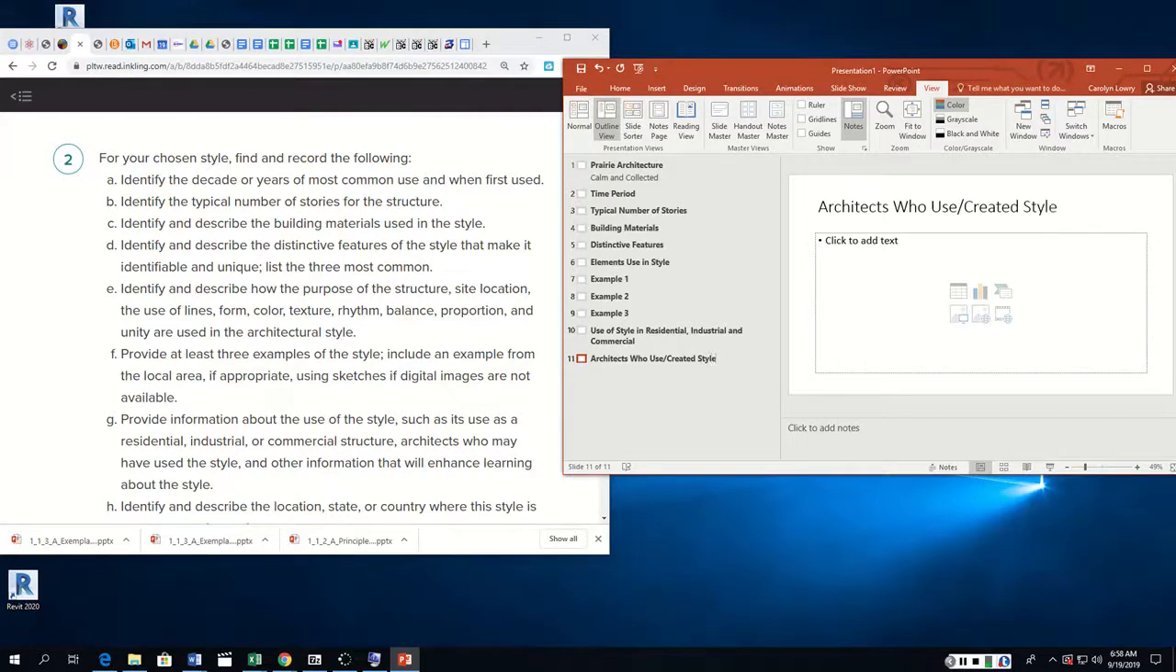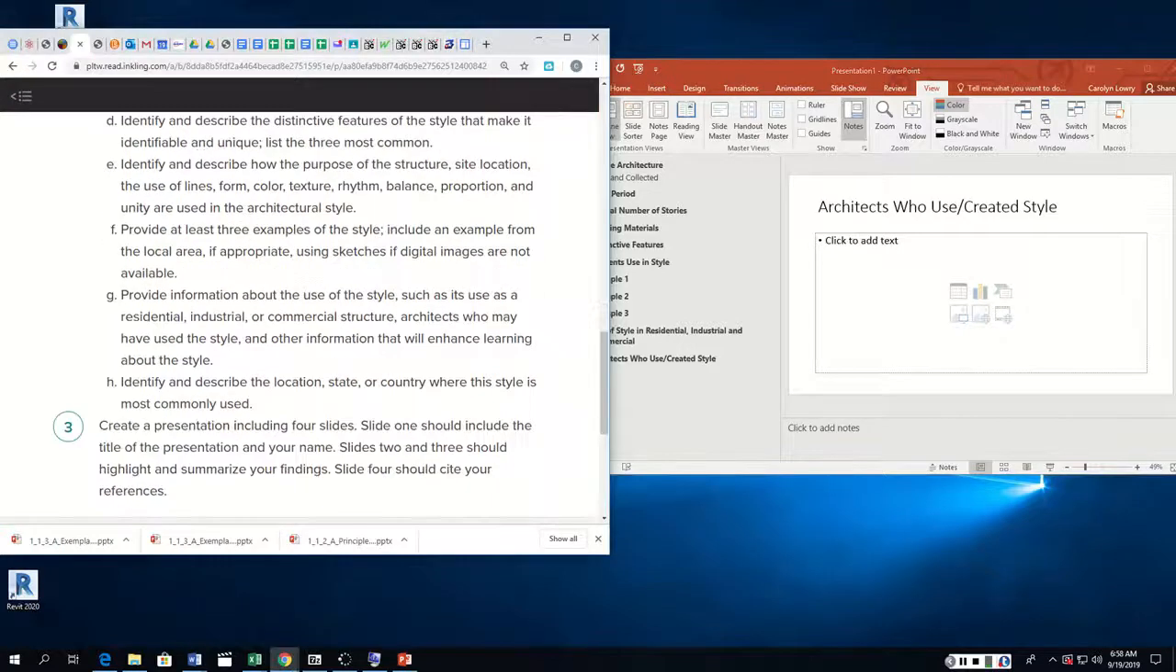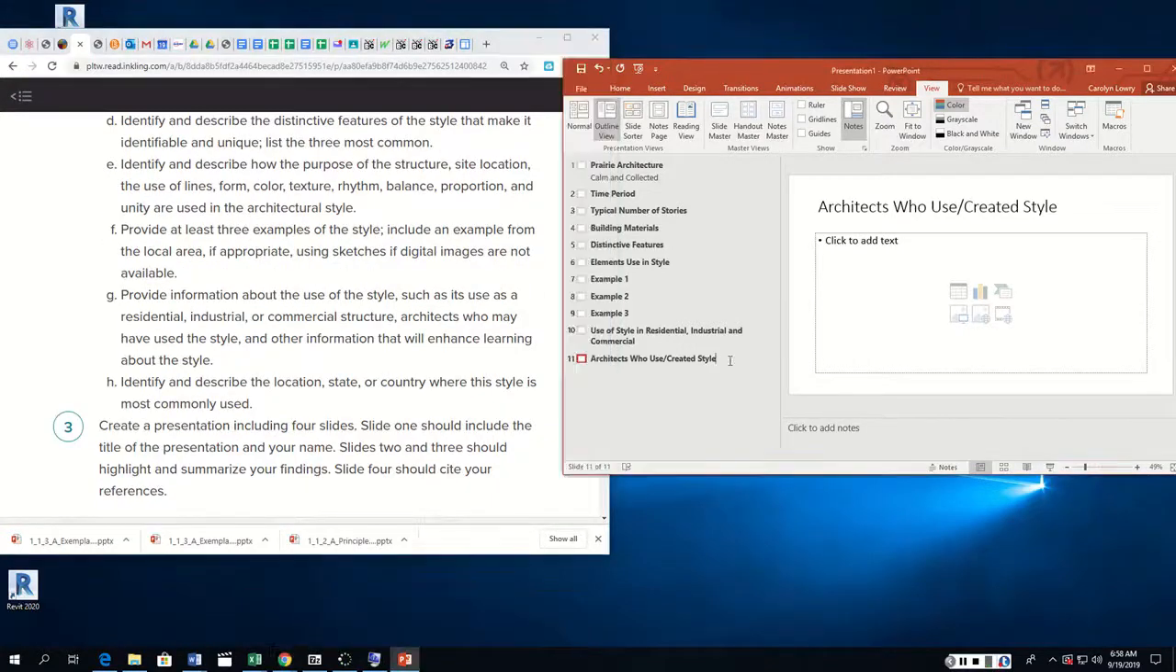So there are some architects who are famously associated with particular styles. And then we want to identify the location. Now, I have more than 4 slides, obviously. I am a fan of actually breaking it up.